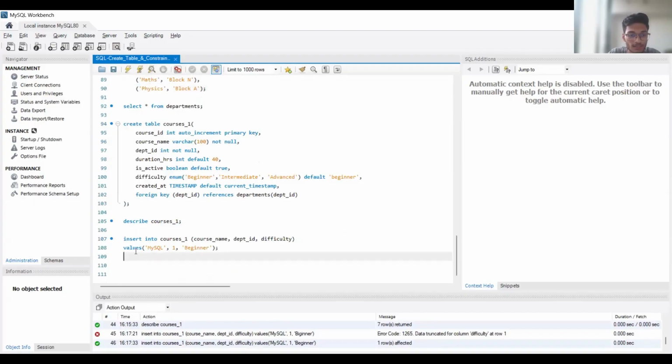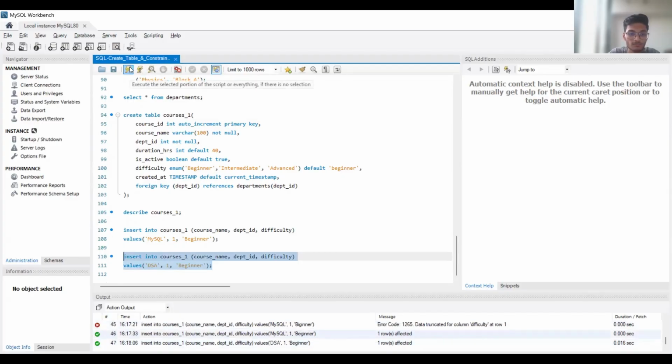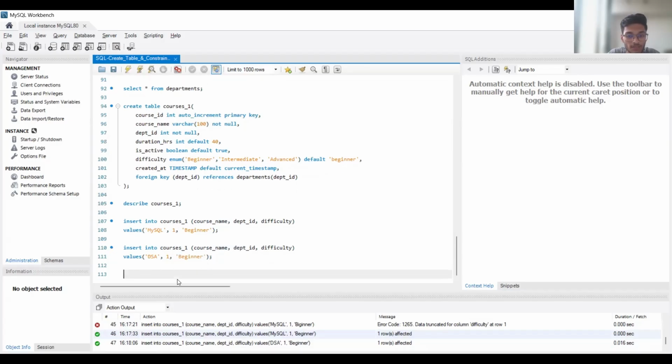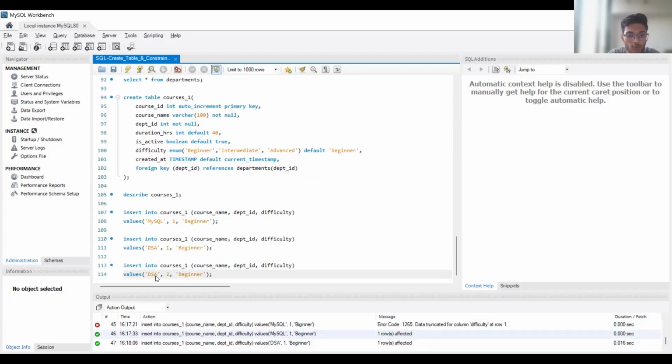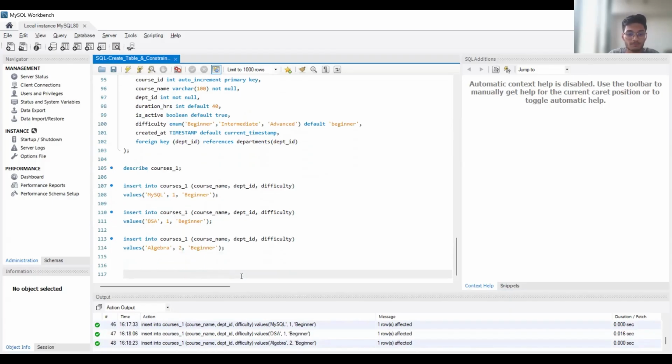Now let's say I'm going to insert one more value. I'm just copying this, paste. So course name, department, difficulty. For the same department, for department ID 1 only, I'm inserting one more course, that is DSA. Let's insert this. It is accepted. Now let's insert one more data for department ID 2. Let's say algebra, it's a maths department. So I'm going to insert this value. It is inserted.